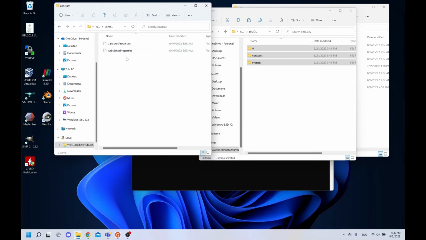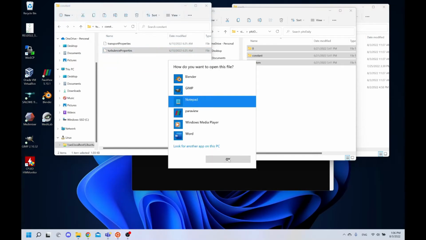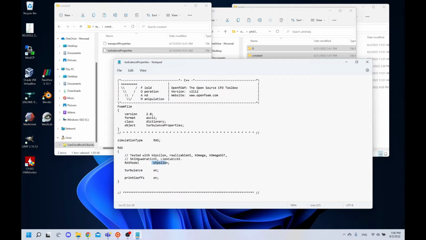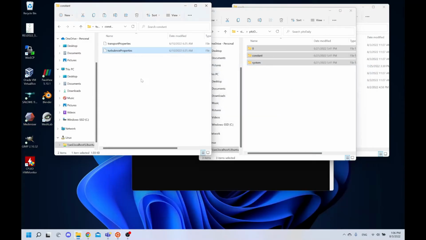Then we're going to look at our constants. And remember, we already checked our turbulence properties. It was using the k-epsilon model. You could ignore all these because this double slash means it's a comment. So this is what it's reading, and it's got the k-epsilon model. The turbulence is on, and it's going to print out the coefficients when we start running our simulation. Okay.